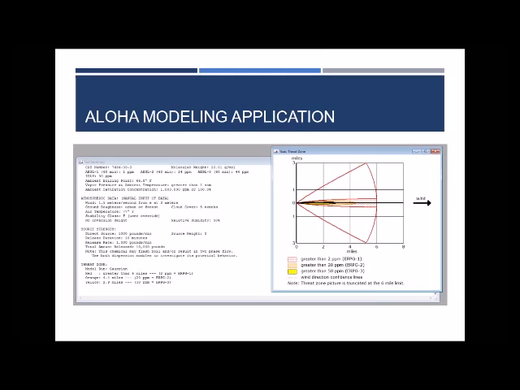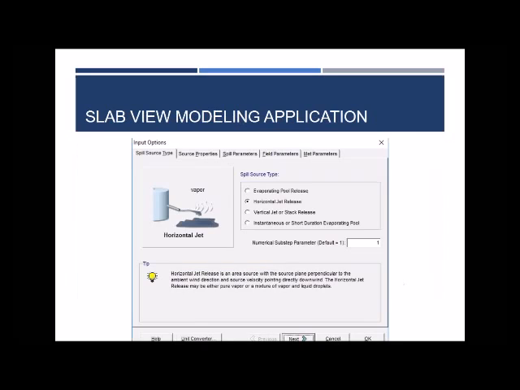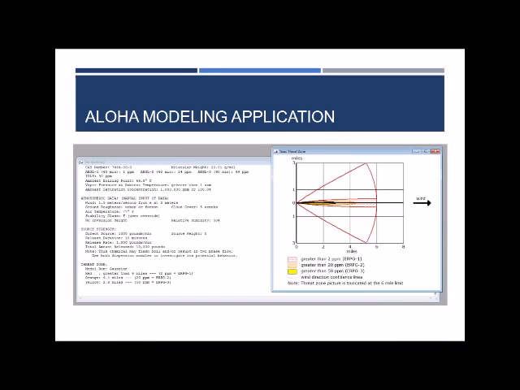Next, I'll go through the SLAB view modeling walkthrough. From what I said, the main difference between the ALOHA and SLAB view model is the algorithm that is being used. SLAB view uses the SLAB algorithm, which is primarily useful for denser than air substances. So SLAB view would provide a more accurate result as opposed to ALOHA in most cases involving denser than air releases.